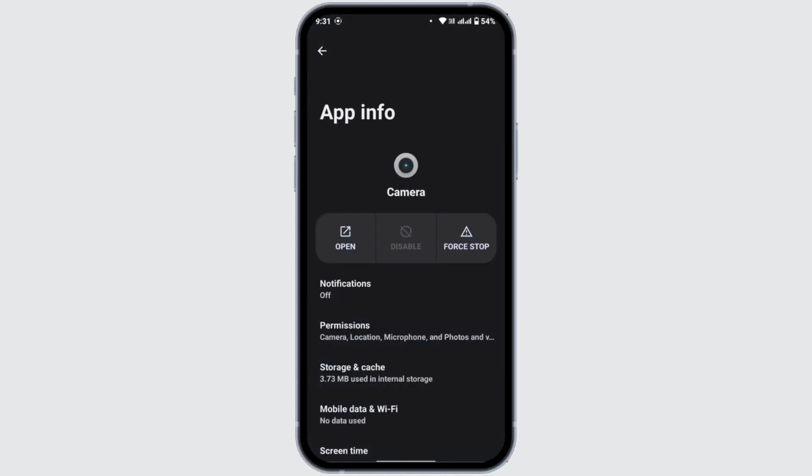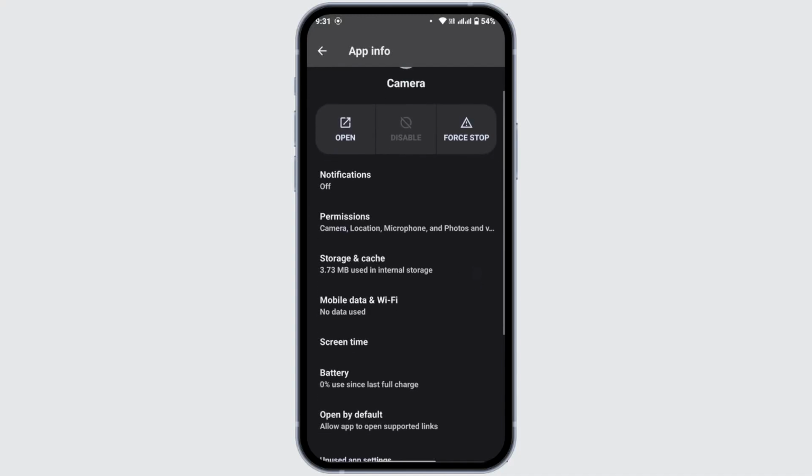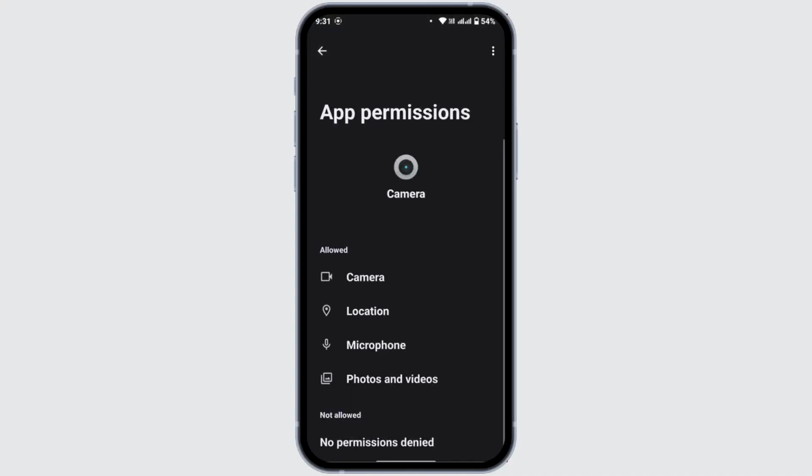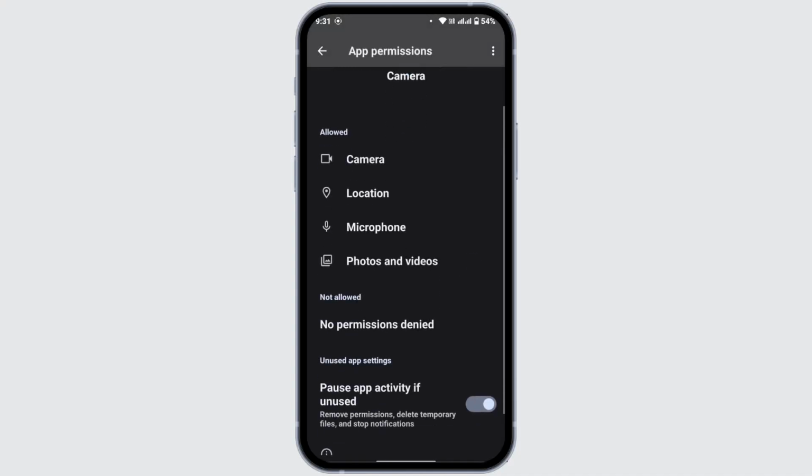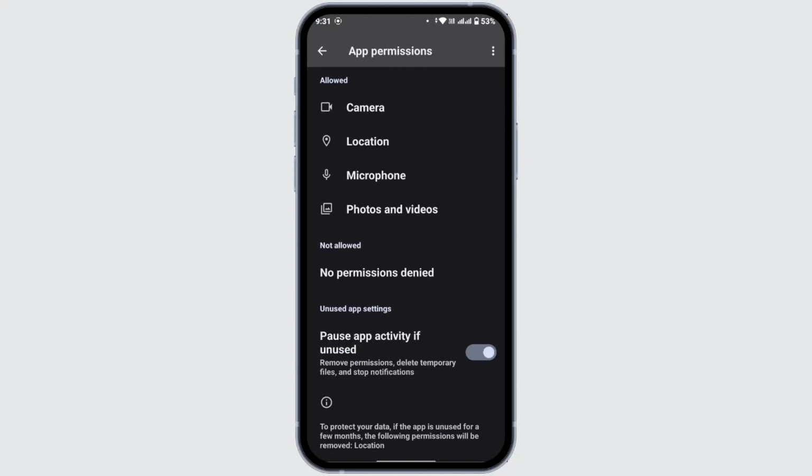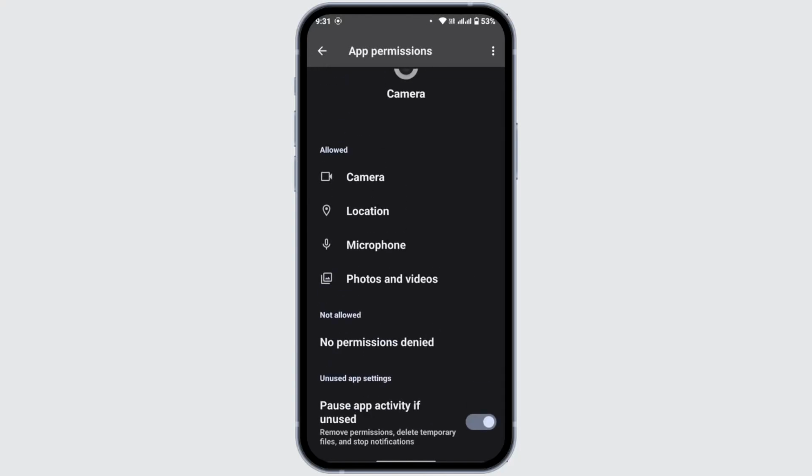Now on the app info page of camera, scroll down a bit and then navigate to permissions. Here, make sure you have allowed permission to photos and videos in your device. If not allowed, tap on it and allow the permission. And ensure that storage is enabled.